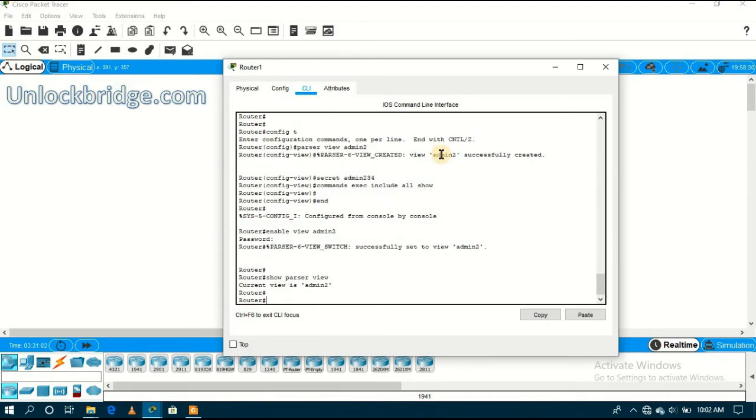Now we have three accounts in a view: the first account is the default account, which is the root, the second account is admin1, and the third account is admin2. So this is how we create admin views on the router console.